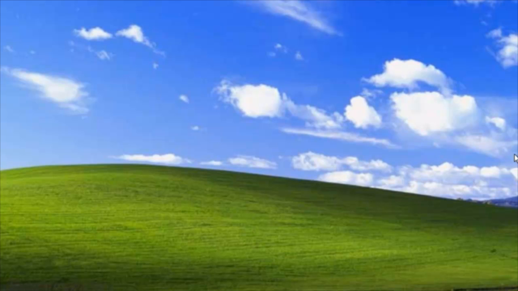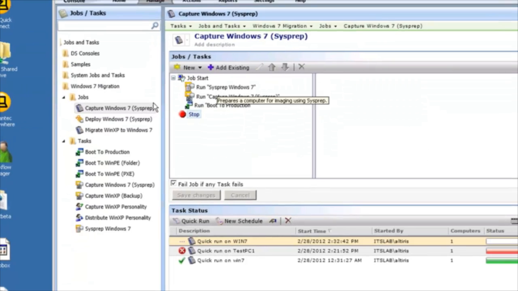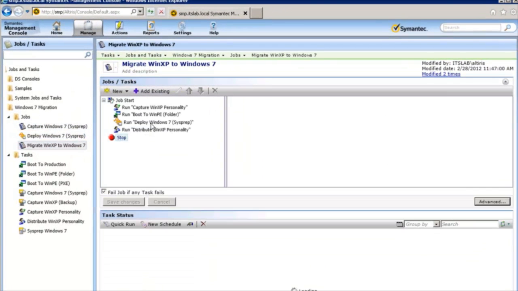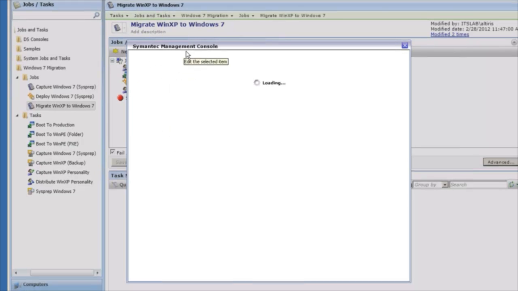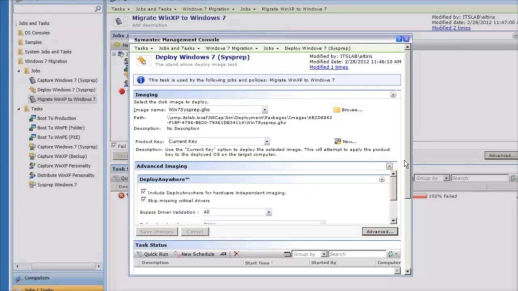One of the questions we had was how to reimage a Windows XP machine to Windows 7 but keep that same computer name, and that's what my process is actually using. If we go back to my job here, I'll show you the part that does that for us. If we go to our migration job, when we deploy the Windows 7 image, there's a checkbox in here that tells us how we're using the sysprep file.